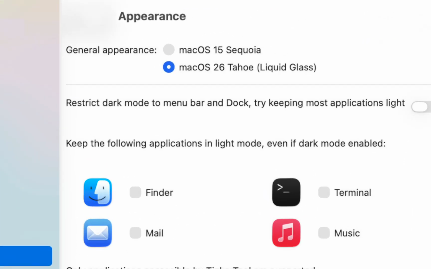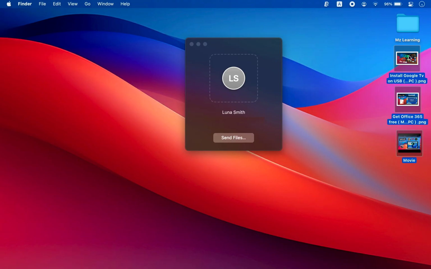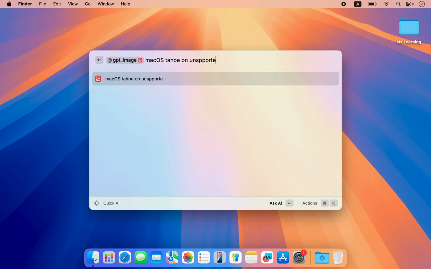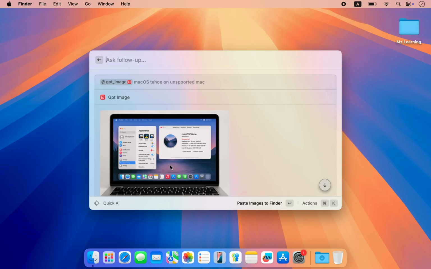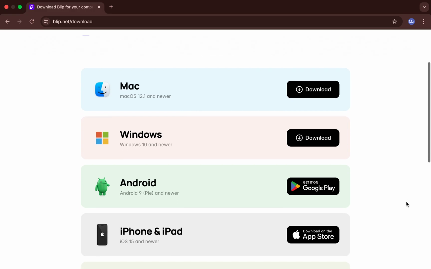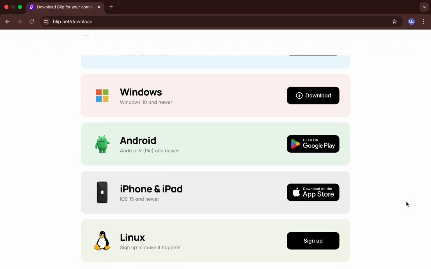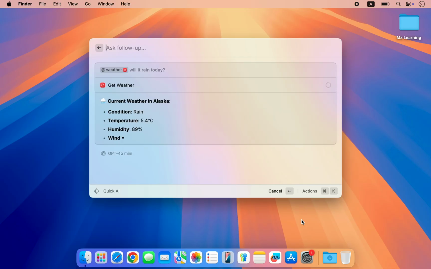Finding the right apps can completely change the way you use your Mac, making it faster, smarter, and a lot more enjoyable to work with. So, in today's video, I will be sharing 5 of the best macOS apps you need to try. Whether you want to enhance your system, customize your setup, or unlock hidden features, these picks will definitely take your Mac experience to the next level.